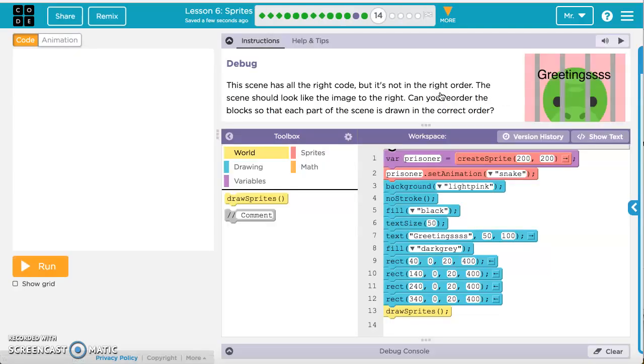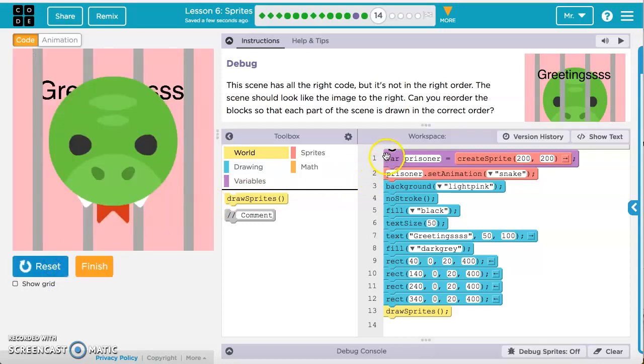All right, lesson exercise 14. The scene has all the right code, but it's not in the right order. Remember, the computer will execute these in order, so it draws whatever's on top first. So, first thing it's doing, it's creating a variable and setting an animation. That's fine to leave at the top. However, we want to actually draw the snake before we draw the bars and before we draw the text, because the bars and the text are on top of the snake, keeping him in prison, looks like.